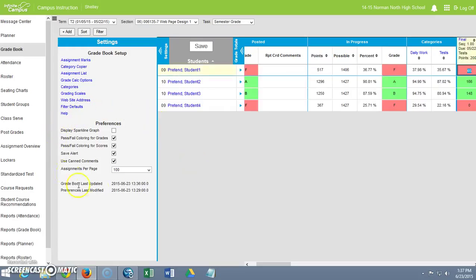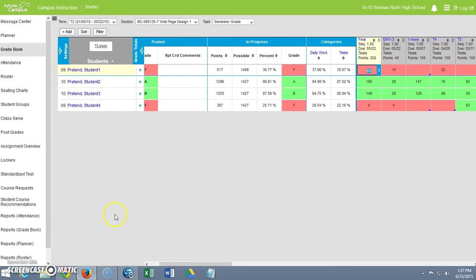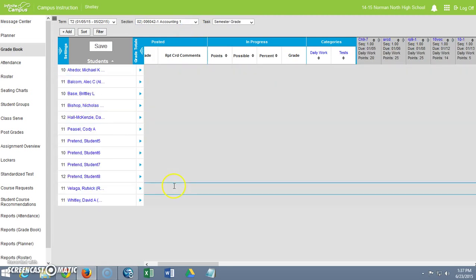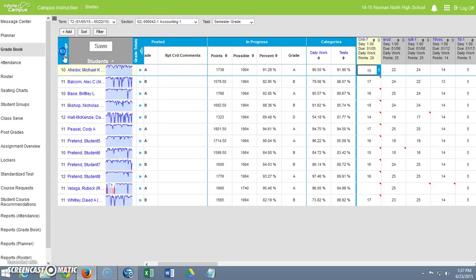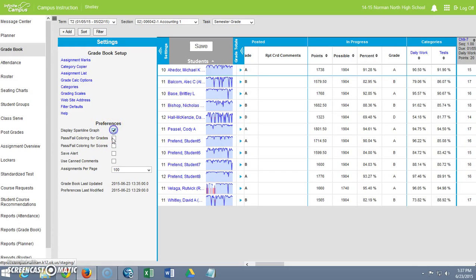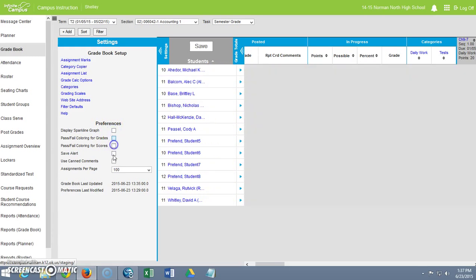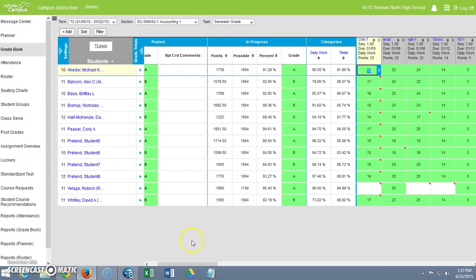Once you've set up your preferences the way you want it, then you can collapse this settings area, and then I will need to navigate to my next class and go through that same process again. Expand my settings, turn on and off what I want to use, and then collapse and go to the next class. So this is how a teacher will set up their account settings and preferences at the beginning of the school year for their Infinite Campus gradebook.